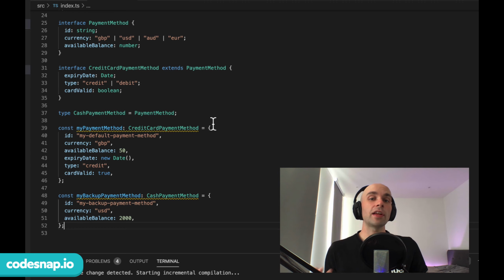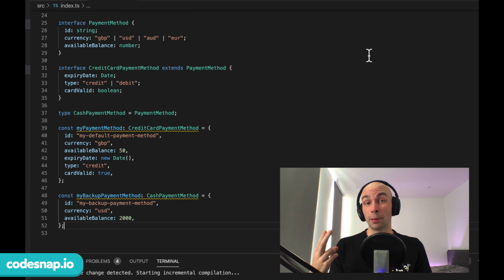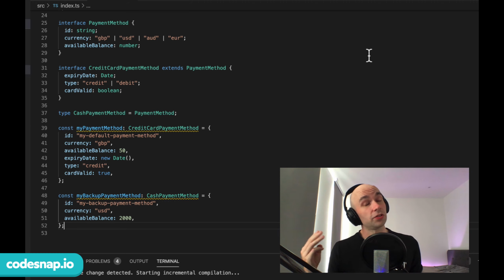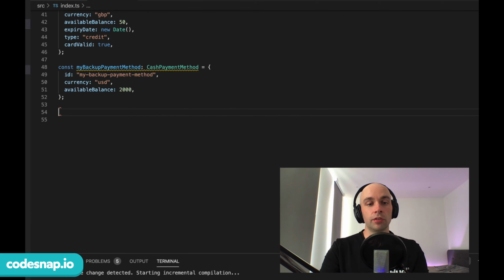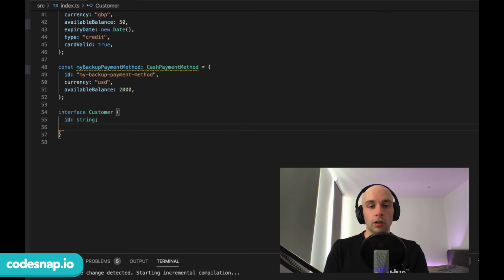So let's tie all that together with one more interface, our customer. Our customer is going to have an ID, it's going to have a primary payment method, a backup payment method, which is going to be optional, and it's also going to have an array of baked goods that they already own. So let's set that up. I'm just going to scroll down here, set up a brand new interface called customer, and our ID is going to be string.